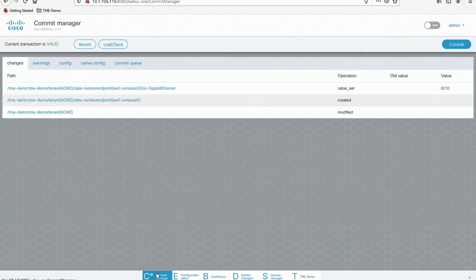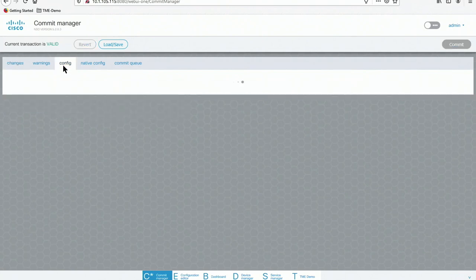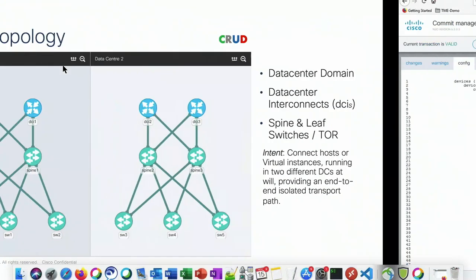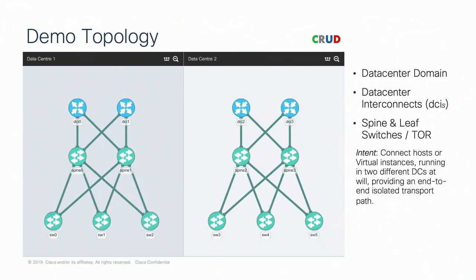This is all the input that NSO has asked me to provide, and this is based on the model that I have created for this particular type of service. Which switch do you want to connect? Which interface from which switch? The input that's requested is very simple from my perspective. But if I look at the actual configuration, what NSO is doing behind the scenes with this input is determining that the switch is connected to which spine.